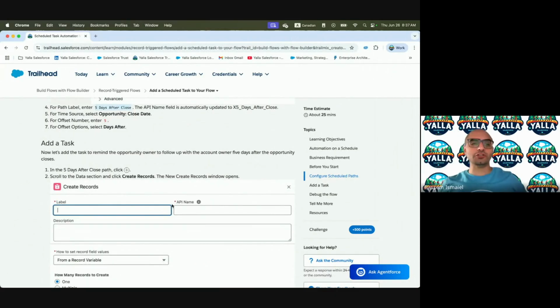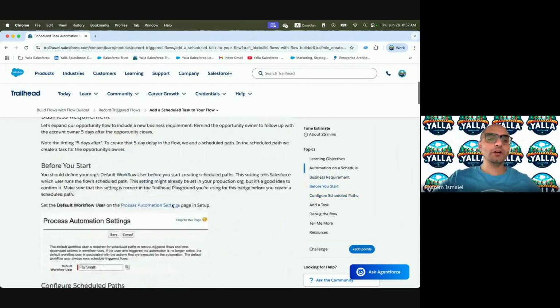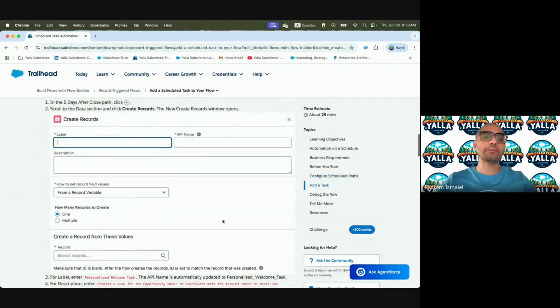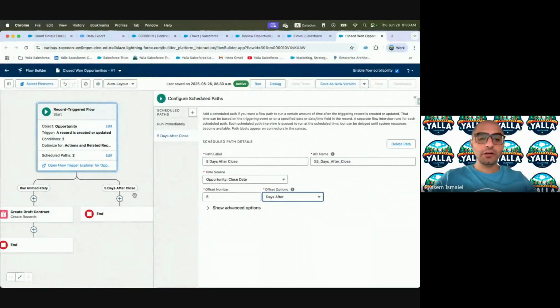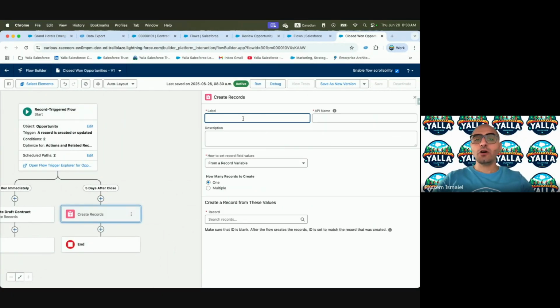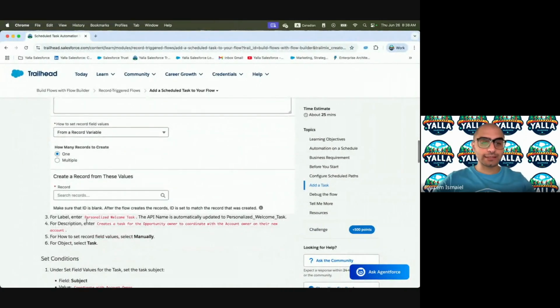What we want to do, we want to create a task. So the problem statement in here was, let's expand our opportunity. So remind the opportunity owner to follow up with that account owner 5 days after the opportunity close. So it's a follow-up task. So let's go in here, and it's exactly like the same experience you have in the running media. So create records. What type of record? We need to create a task. So let's take it.